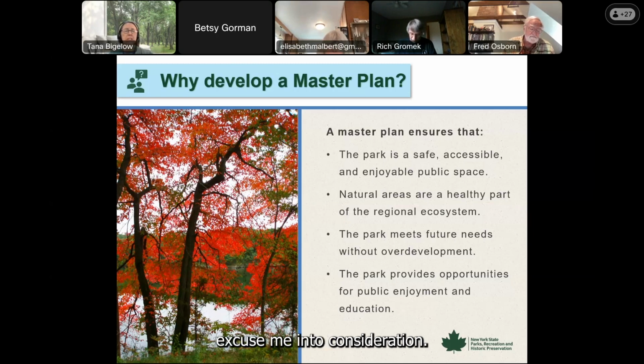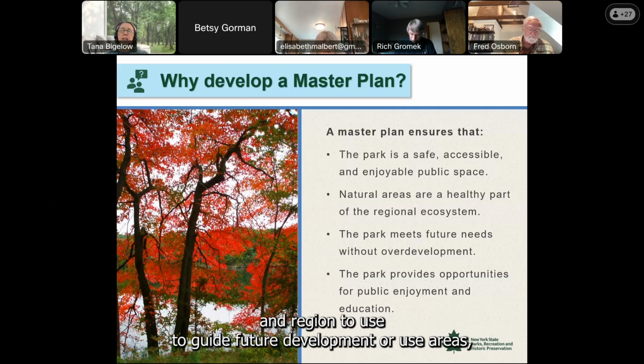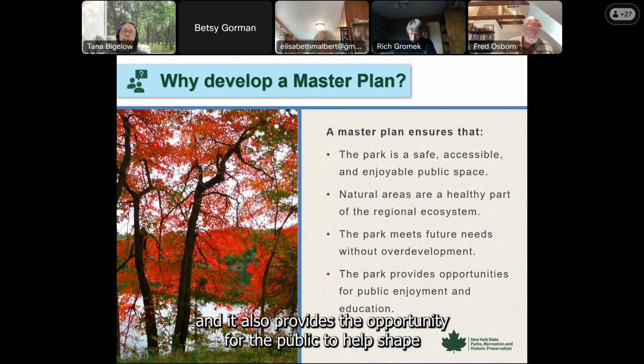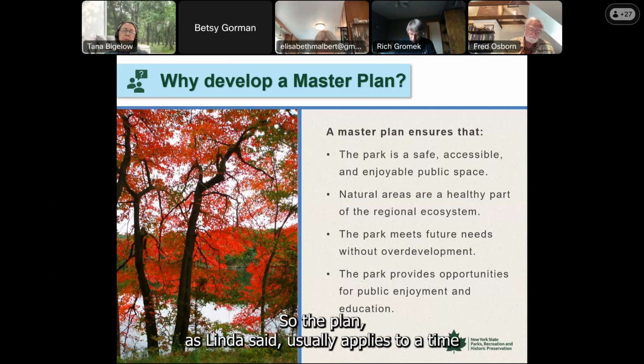This can result in impacts to levels of service, to the natural environment, or incompatible uses can be developed. The master plan basically provides a blueprint for the park and region to use to guide future development or use areas. And it also provides the opportunity for the public to help shape and improve the park for the future, and in ways that they anticipate will be needed. So the plan, as Linda said, usually applies to a time frame of about 10 to 15 years.